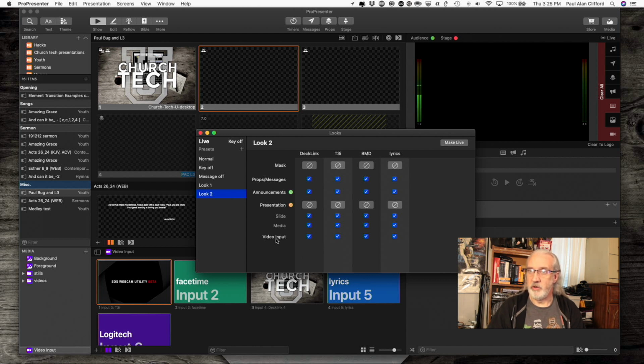So do you want the video input layer to show? If not, you can just uncheck that. If you want the media layer to show, leave it checked. If not, uncheck that. And by the way, you can mix and match these however you want. It doesn't matter, you know, like this.